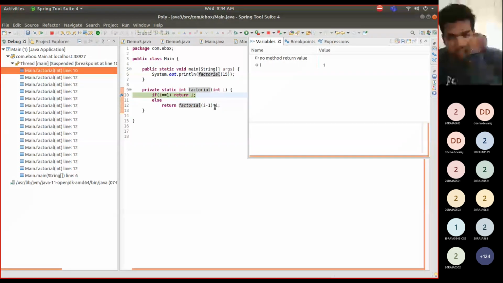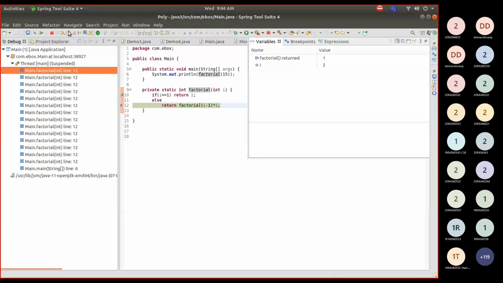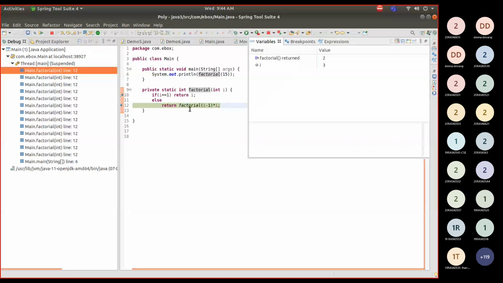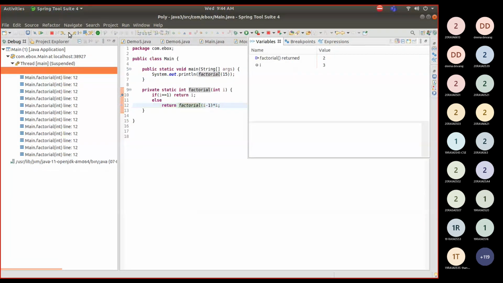Similarly, all these multiplications will happen and will give you the right value. You can see the I value is now 2, right? Now it is coming out. You can see it is unwinding. Now the I value is 3, and this will be removed. The stack is removed, right? Now the I value is 4, and the factorial is 6. It is calculating backwards. Now this method will be removed. Now I is 5 and the factorial value is 25.